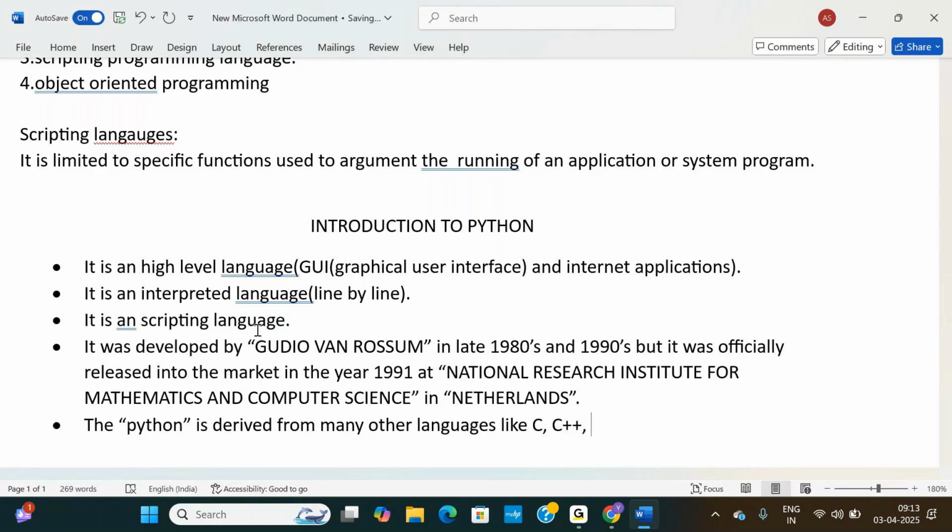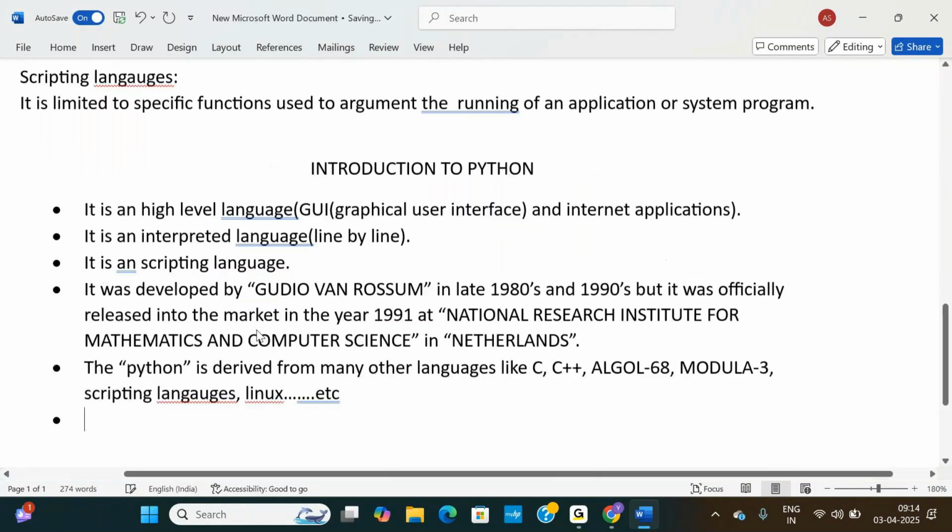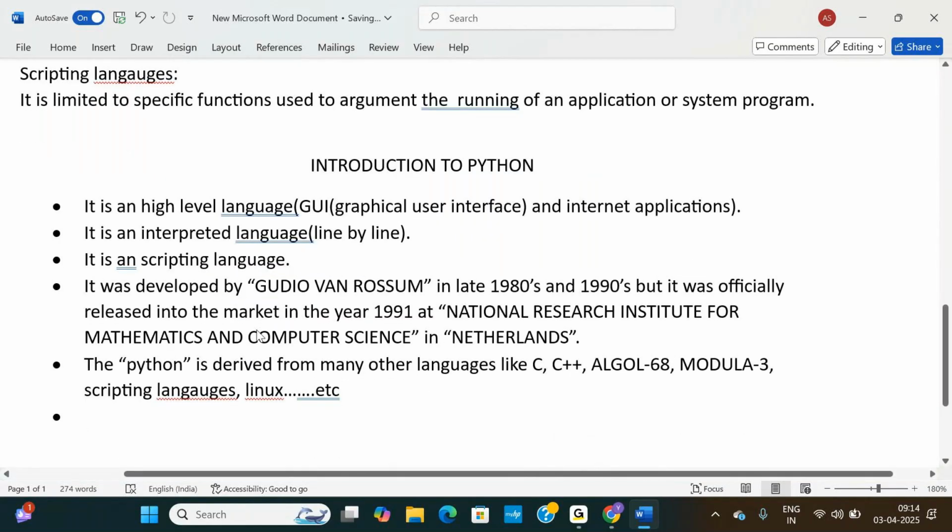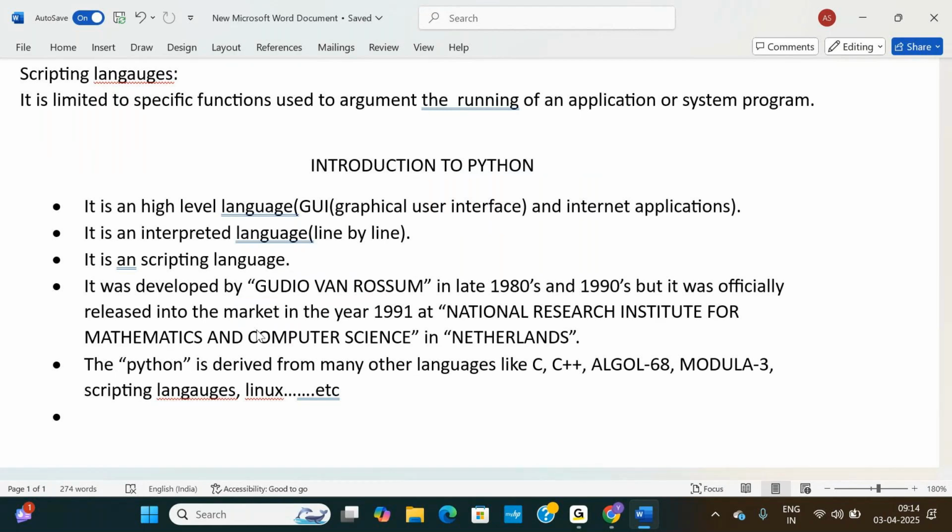C++, and they have taken Algol 68. This is one language, and you are having Modula-3 and scripting languages. Support was taken from scripting languages, Linux, and so on. Now you know how the Python programming language is derived by using other programming languages.